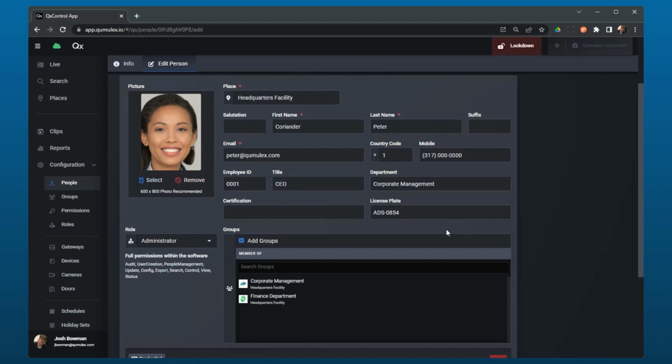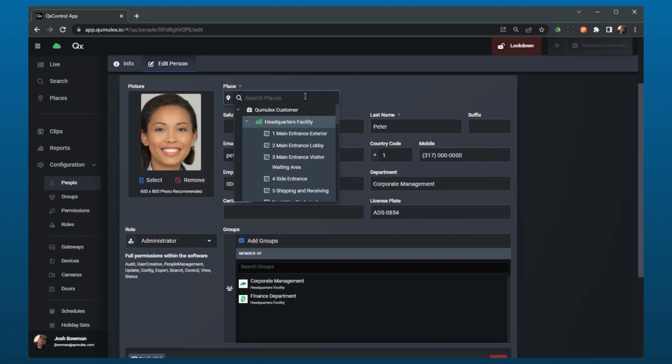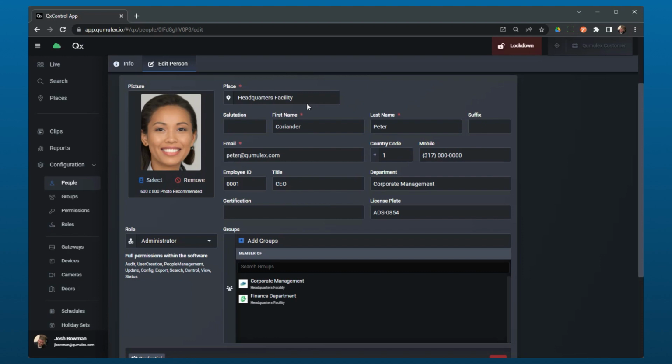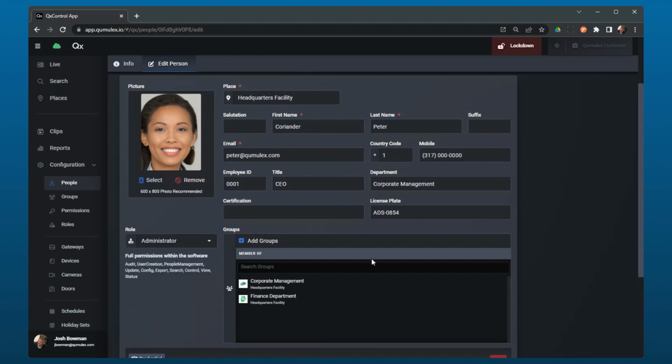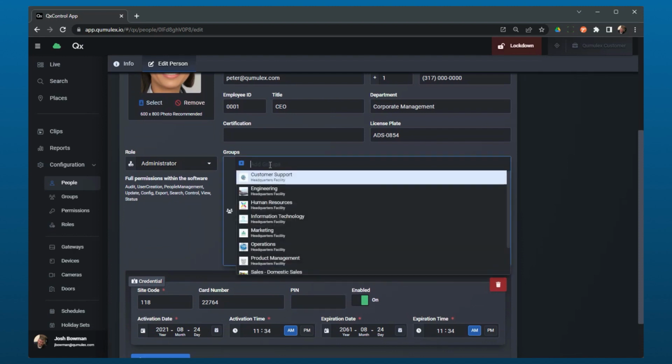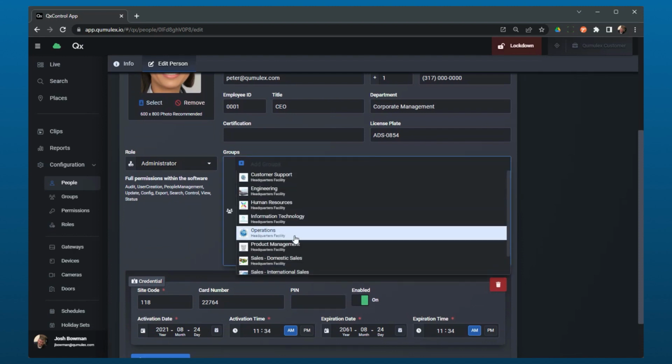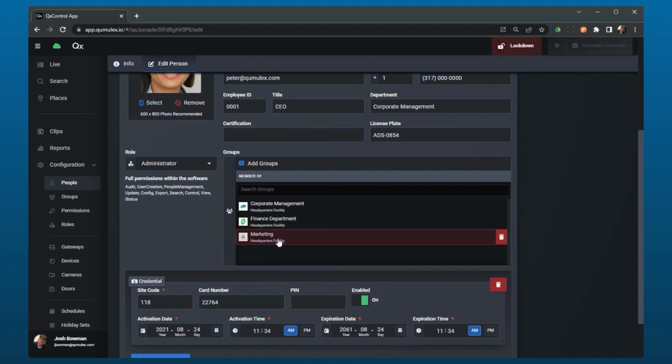You can, of course, enter, re-enter or edit any of this identifying information. Two things that will commonly be addressed when managing a person, of course, is a change in scope, meaning they have access to more or less places, depending on where you place them in the hierarchy. So scope is very important here. And also, you may change someone's role, giving them access to more or less features and capability within the software. Also, of course, you could add them to additional groups, such as marketing in this case.